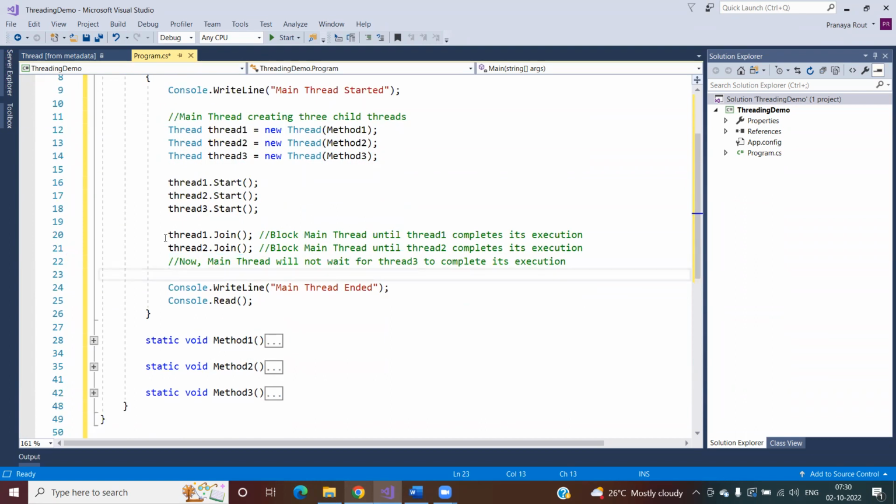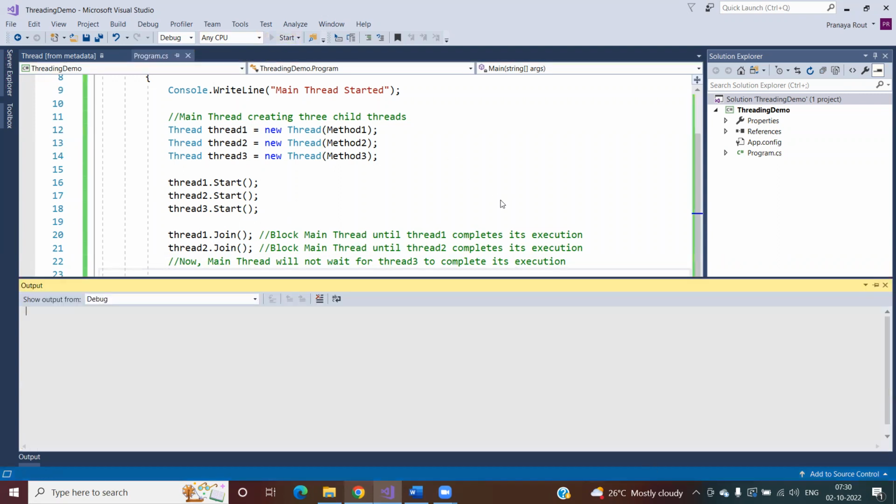I'm using the thread one join method and the thread two join method. This will block the main thread until thread one completes its execution, and then until thread two completes its execution. But the main thread will not be blocked for thread three. Whether thread three completes its execution or not, it will not block the main thread. As soon as thread one and thread two complete their execution, it will execute the main thread.